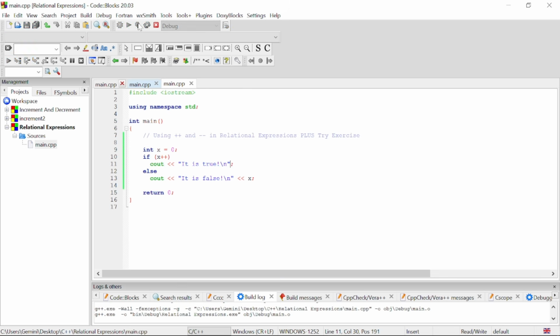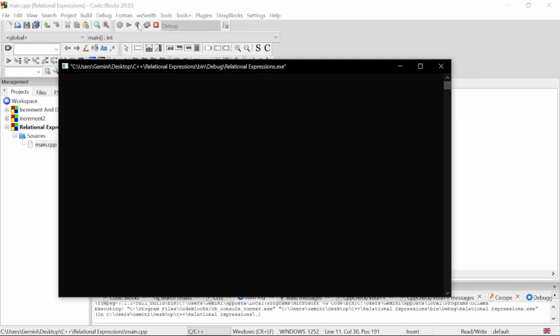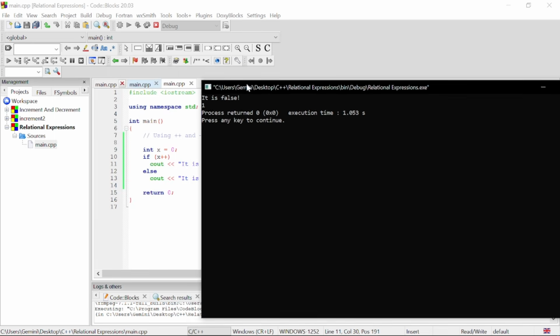So let's run this, and then we expect to see it is false, but then still the value of x in memory is 1, right?